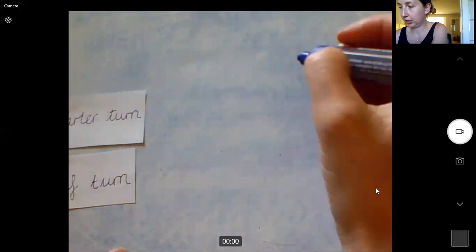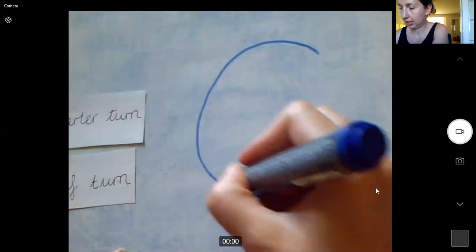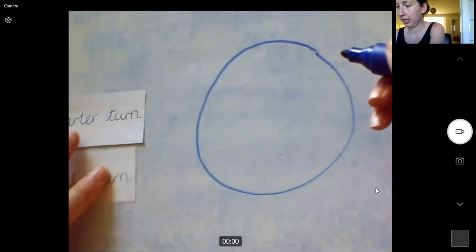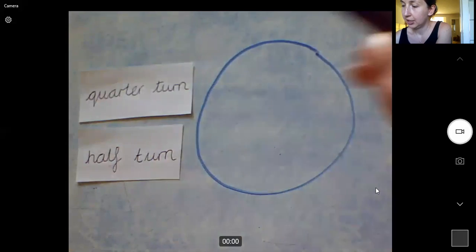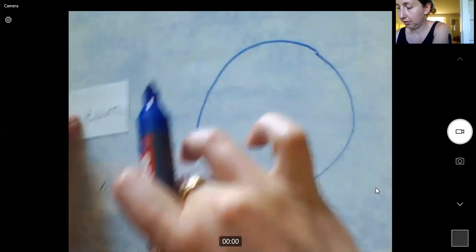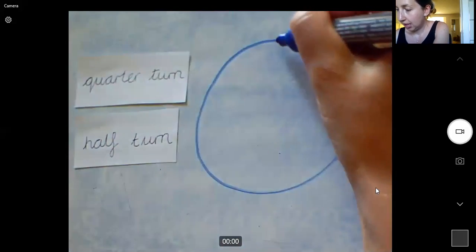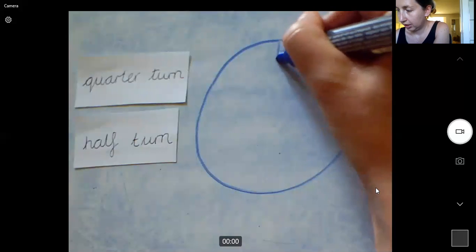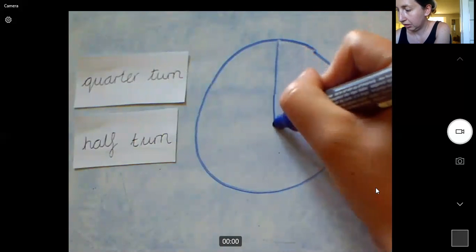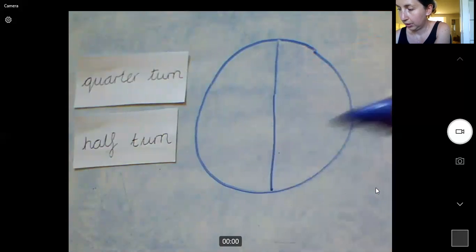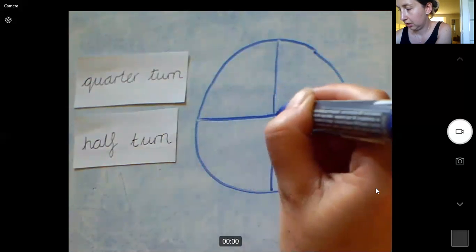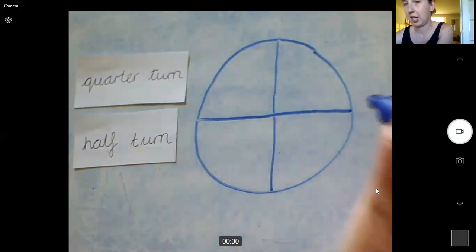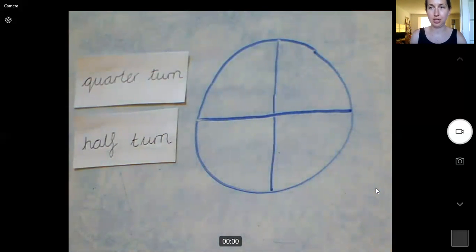And I'm going to draw a big circle here. Now we're going to link this back to our fraction work. If I make a half of the circle, it would be down there, and if I do another line there, I have shared my circle into quarters.